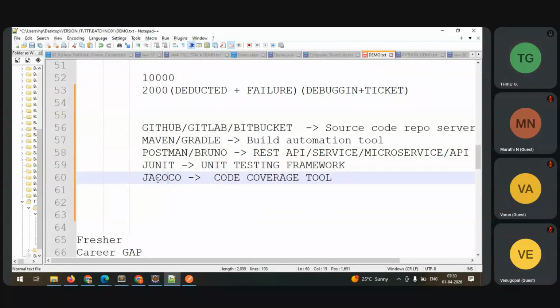Simply, Jacoco is a code coverage tool. In real time, 80% code coverage is mandatory. Out of 100 percent, how much do we need to cover? In real time, we need to cover 80% of the code. So if you have 100 lines of code, we need to cover 80 lines. As part of the unit testing, we need to cover 80% of the code. That is called Jacoco.